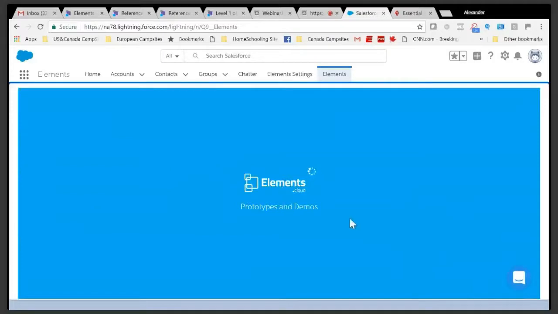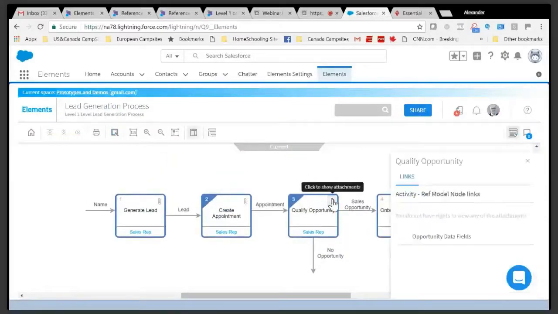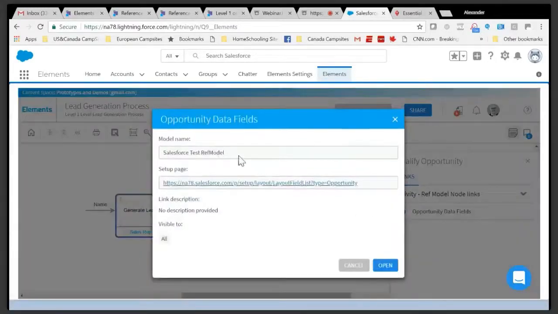And then when you look at your lead gen process, you can attach different things here. So let me see what I've attached here. Right, so I can attach, in this case, an opportunity data field. This is a field directly from Salesforce, right? And it takes me right to my actual object field in Salesforce when I want to.